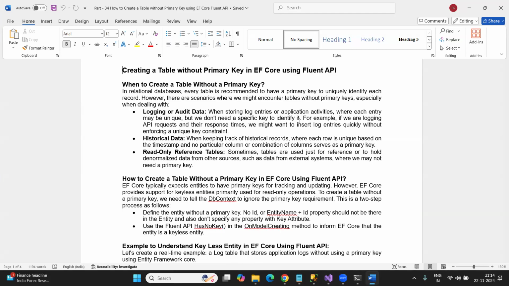But in certain scenarios we might require it. In a relational database, remember, every table is recommended to have a primary key to uniquely identify each record. However, there are certain scenarios where we might consider creating tables without any primary keys. For example, if I'm going to store log data or auditing data, rather than storing it in a text file, I want to store the log data in a database table. Then inside that table, I don't require any kind of primary key. So that table I can create without a primary key.